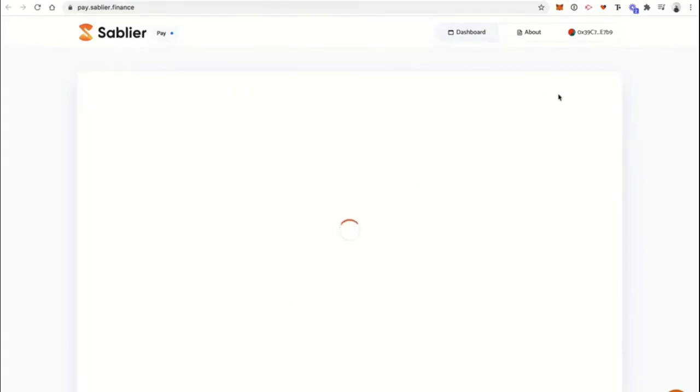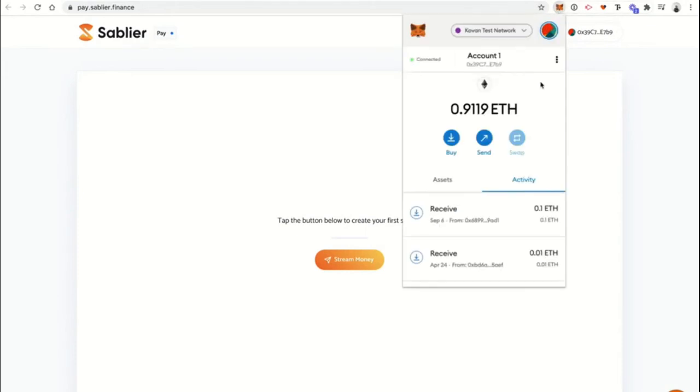And once this loads, I'm going to connect to MetaMask with the Kovan network. So you need to have MetaMask installed in order to use this. If you don't, you can just go to the Google Chrome Web Store and search for MetaMask. It's a desktop browser extension that turns your web browser into a blockchain browser. You need this in order to use blockchain-based applications.